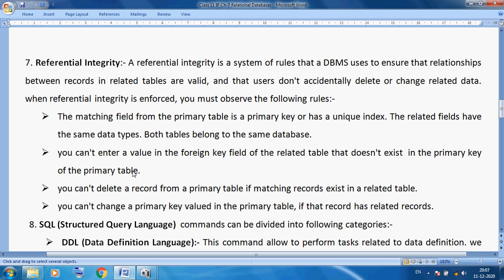You can't delete a record from a primary table if the matching record exists in a related table. Suppose in the library table you want to delete a record. You must first check whether it is available in the student table. When you delete that record, it must be checked in the student table. So you can't delete a record from a primary table if a matching record exists in the related table.